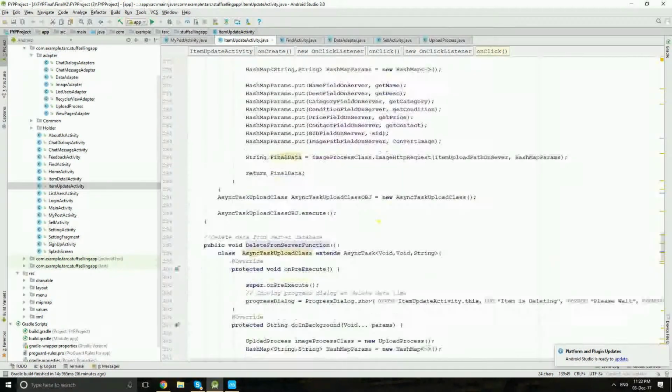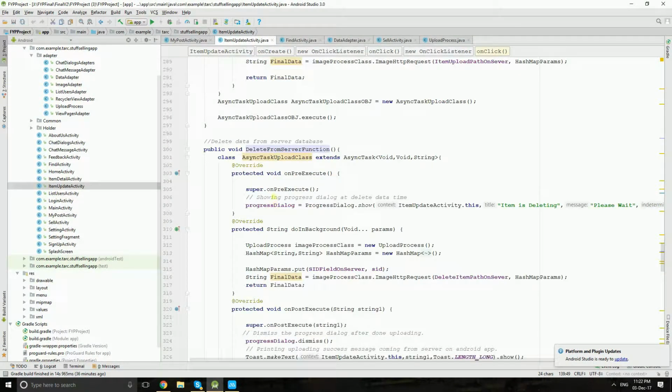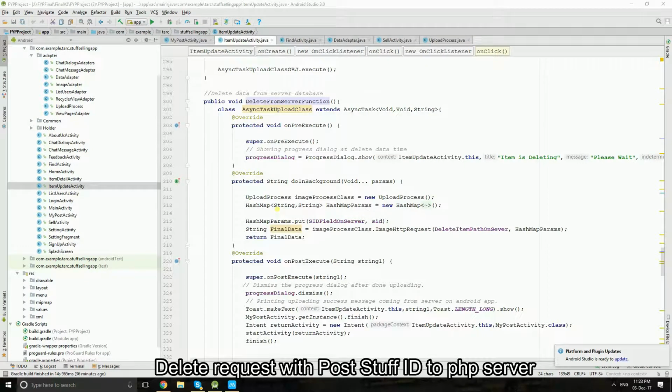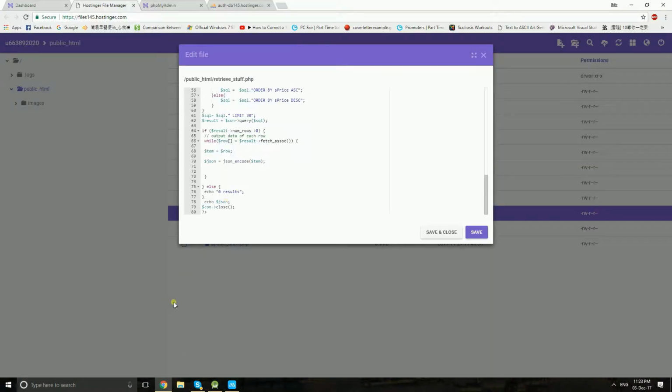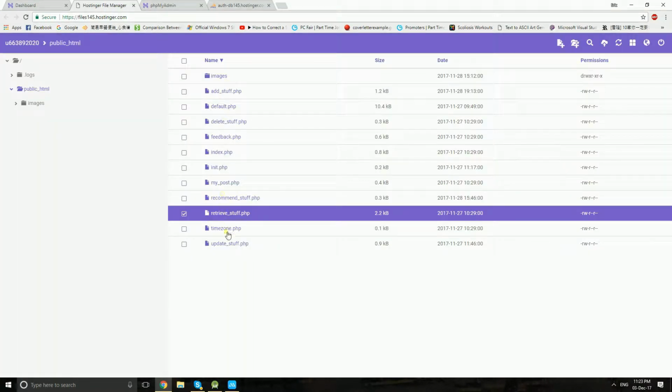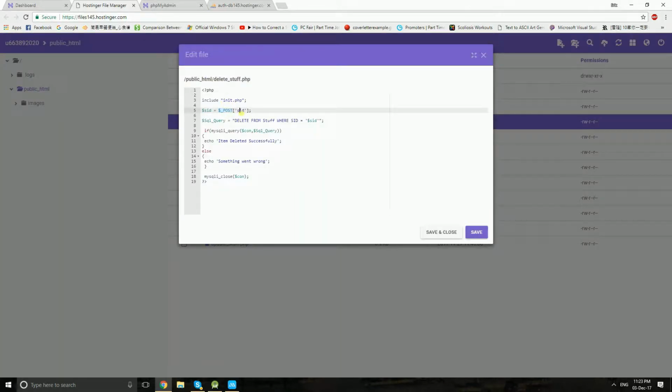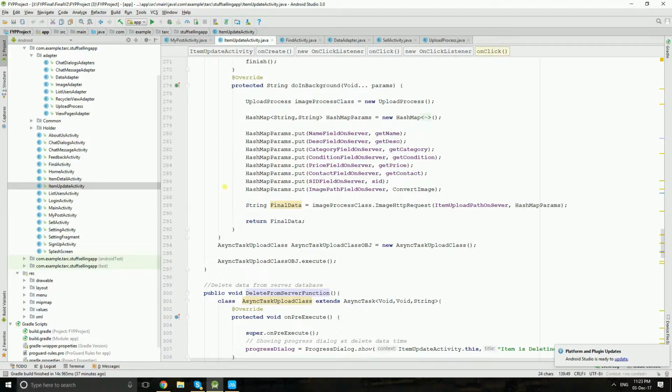We'll be going from here, the delete from server. We'll execute an AsyncTask class. In this doInBackground we will post the user ID only, for the item ID. Then the PHP here will call the PHP for delete. So the post method will get the ID for the item, then we execute delete from stuff where the SID equals the post ID here. Then we're back to the Android Studio.